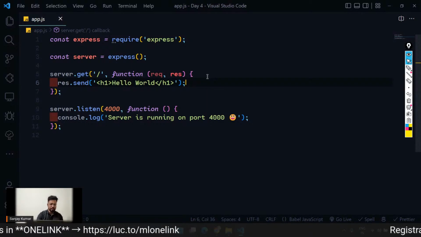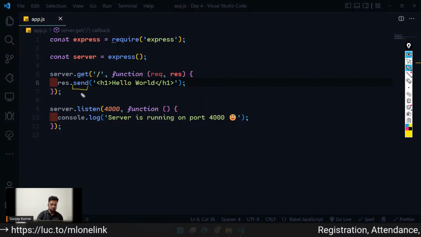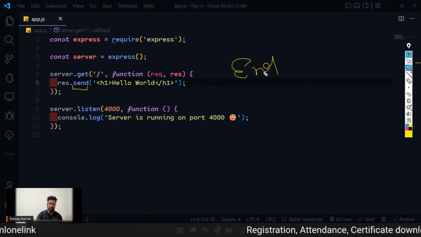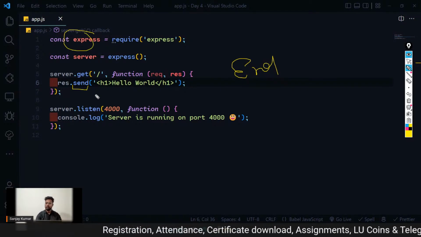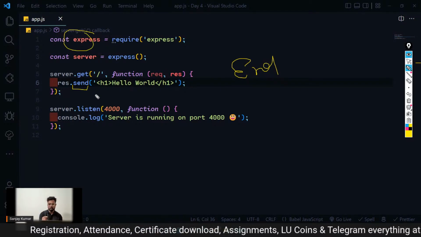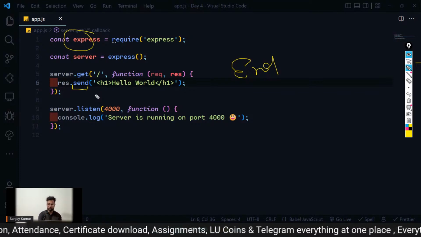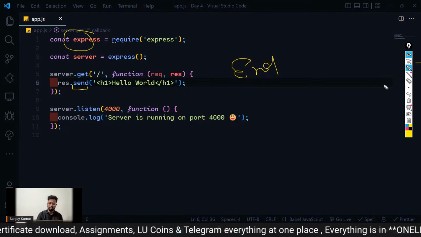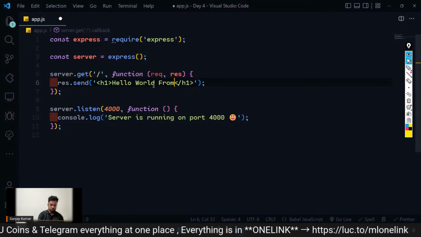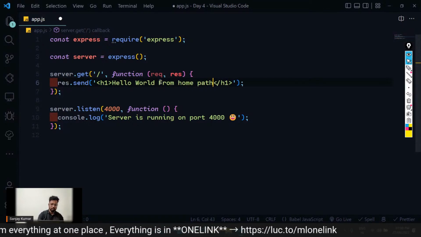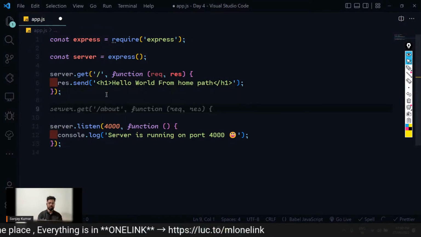As you can see here, I'm using response.send instead of response.end, because in the case of Express we use send instead of end. So this is the only difference from HTTP in terms of syntax: just do response.send to send back a response. Hello world from home path. And you can create as many paths as you want.